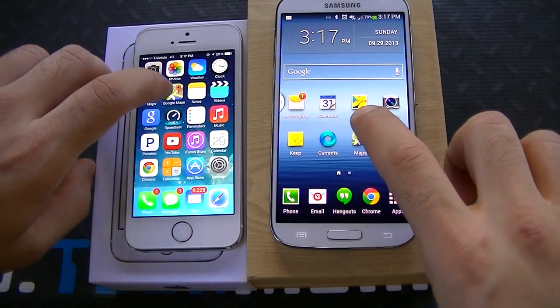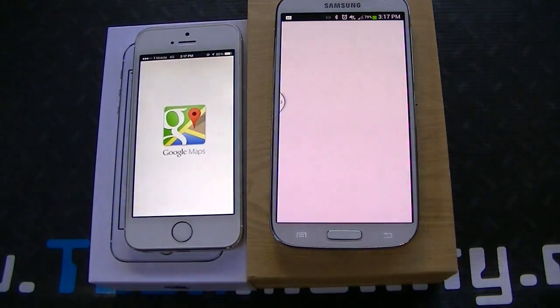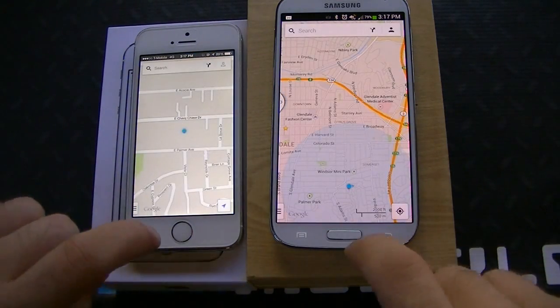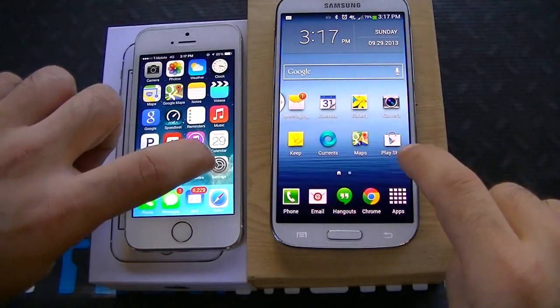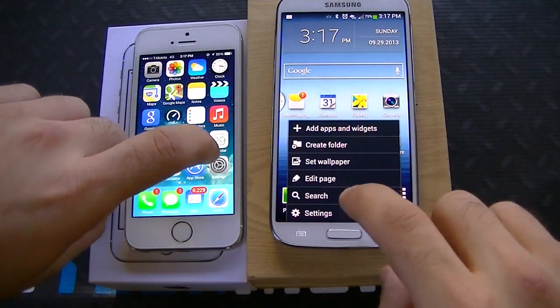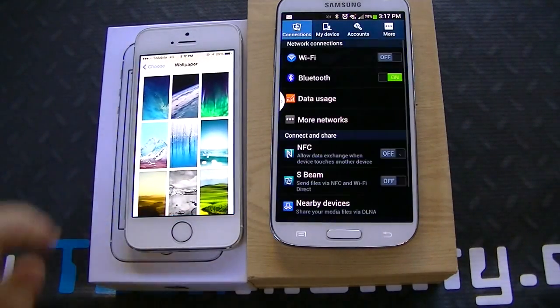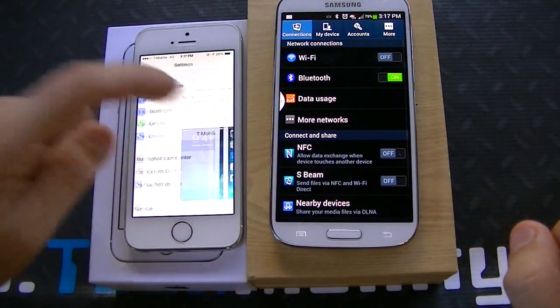Alright, let's go ahead and open Google Maps. Alright, so Galaxy S4 was a little bit faster there. Let's go ahead and open settings. Just do it from there. Okay, so get settings obviously.